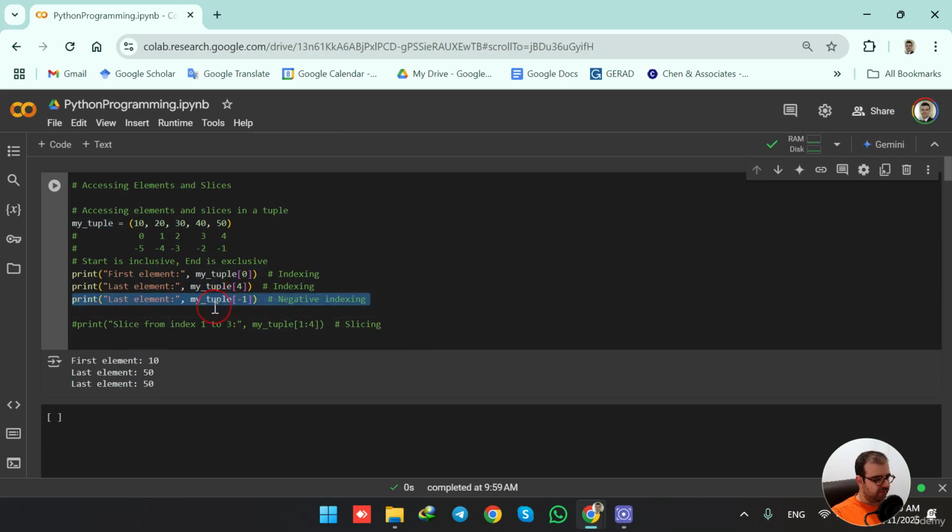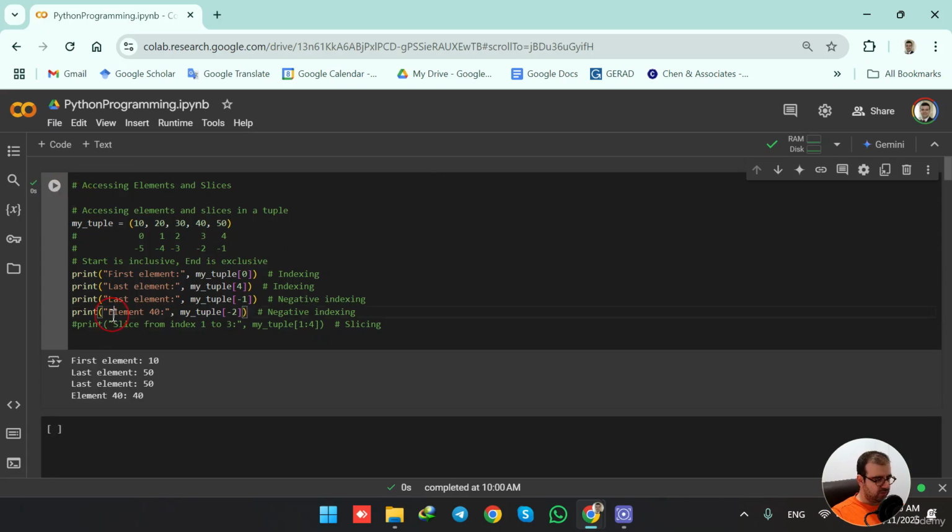We could also, for example, if I want to access this 40, type the index 3 or -2. So I type -2 to access this 40 element. I would say element 40. Okay. So when I run this code, it shows the message element 40, and my tuple index -2 is printing the 40 here for us.